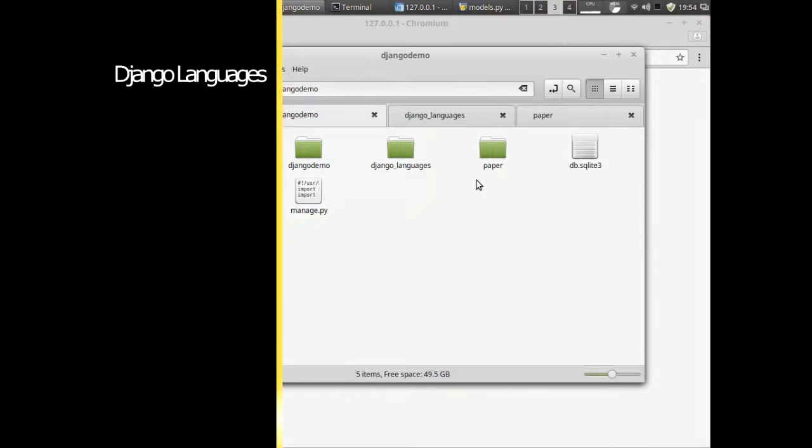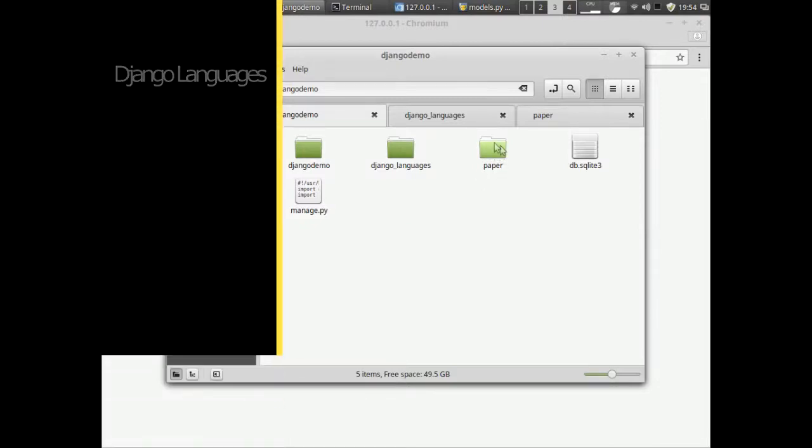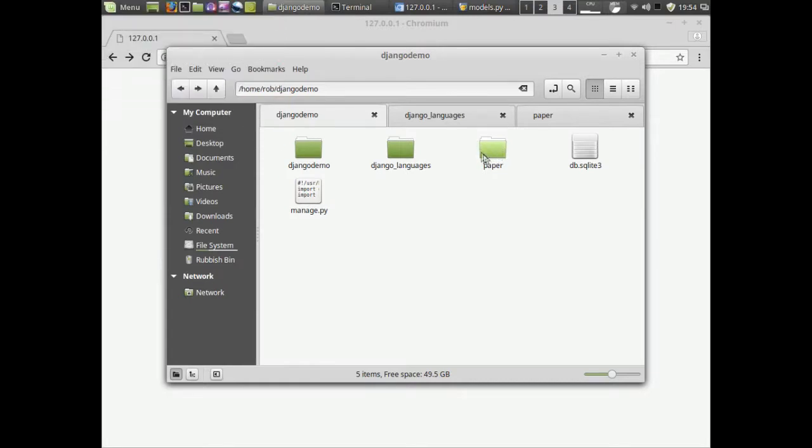Django environment. Here we have a model where we'll be installing a field which handles languages. And here we have the Django Languages app, which you have downloaded. There's no need to install it.